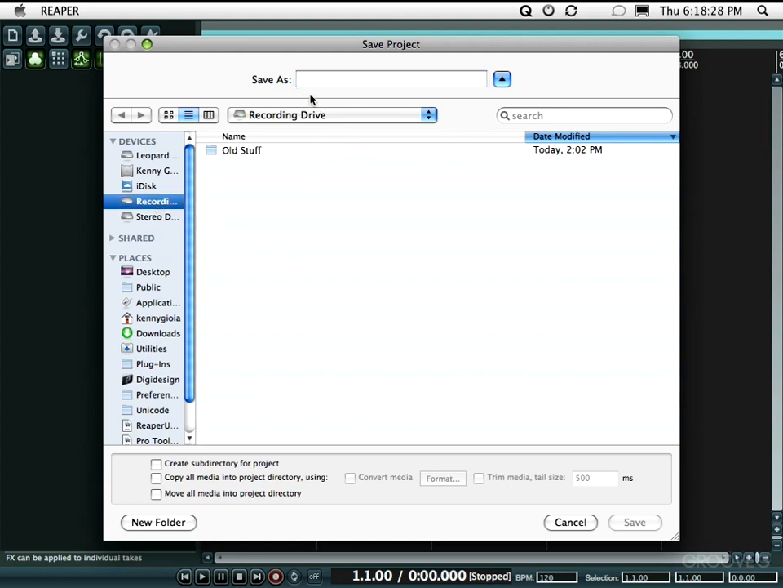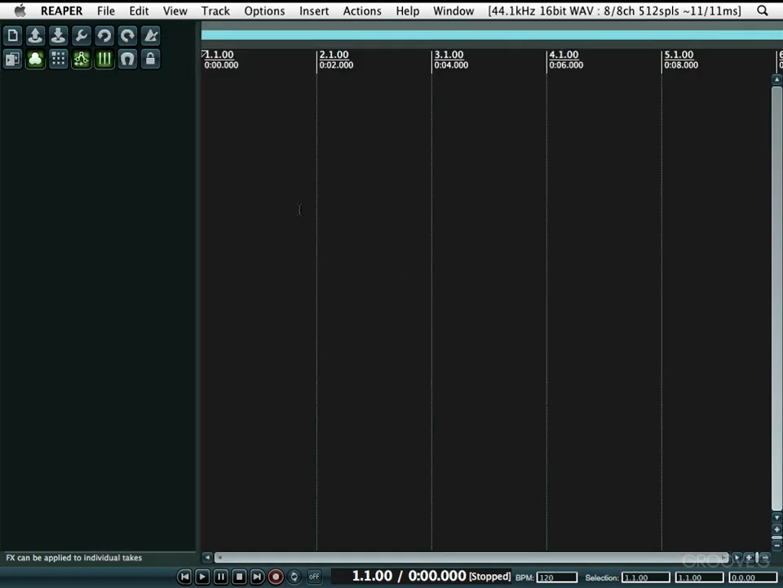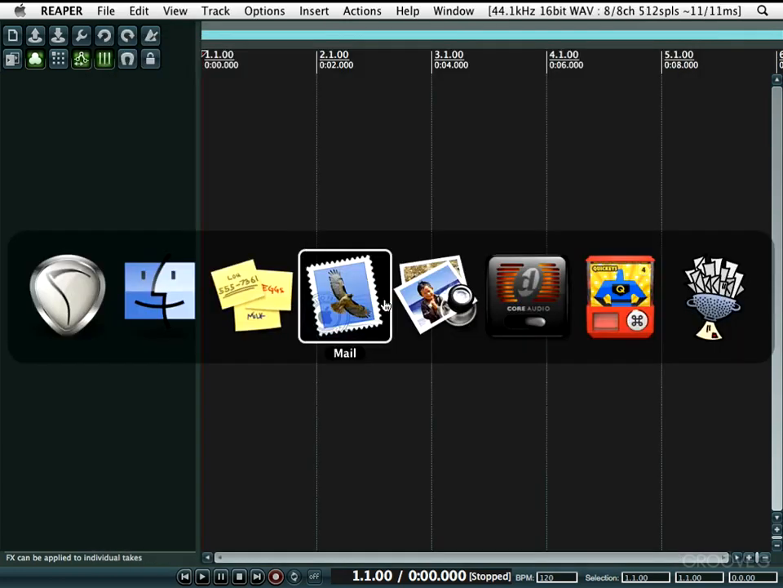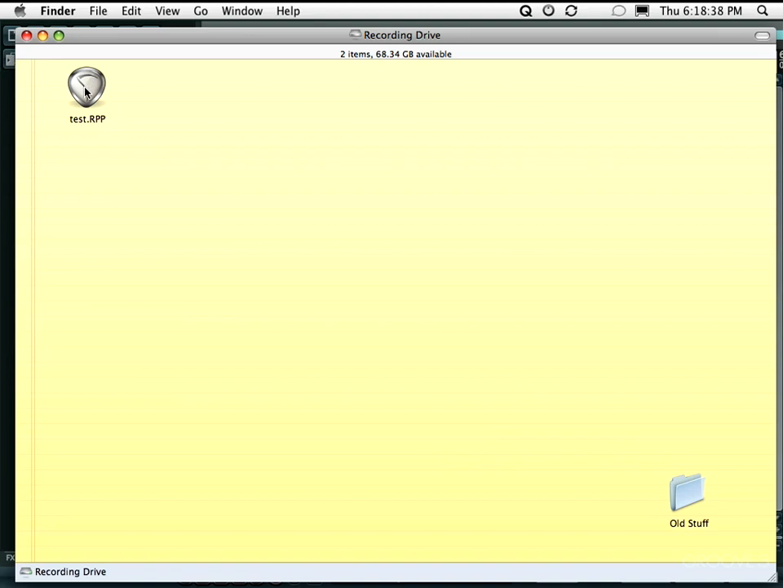I'm going to choose the recording drive. I'm just going to name it Test. Hit Save. Now if I go to the Finder, or the directory, you'll see there's a file called Test in my recording drive. This is where all the files are going to wind up, in this drive.